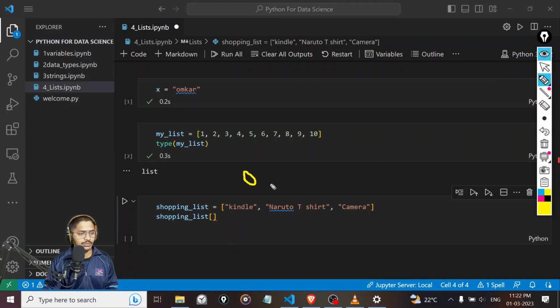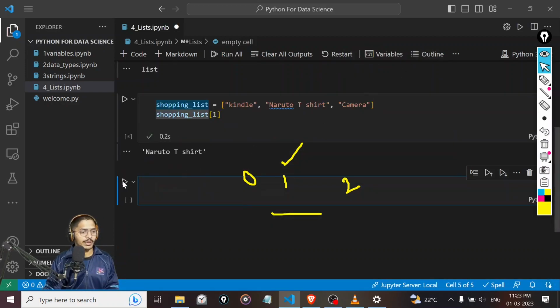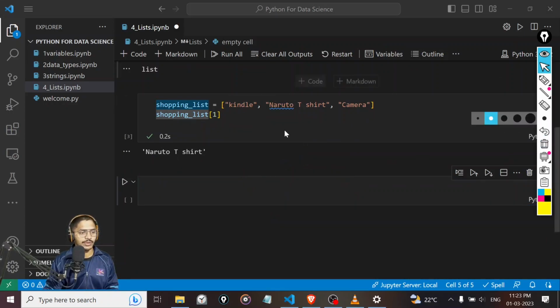this is 0, this is 1. My handwriting is very good. 0, 1, 2. So Naruto t-shirt comes at first index. So let's see, we want to access that index. Let's see how we'll do it. Now we are going to write here index 1, and let's run this cell. Now we are getting Naruto t-shirt at index 1. Isn't it good? You can access any element you want by using this indexing.